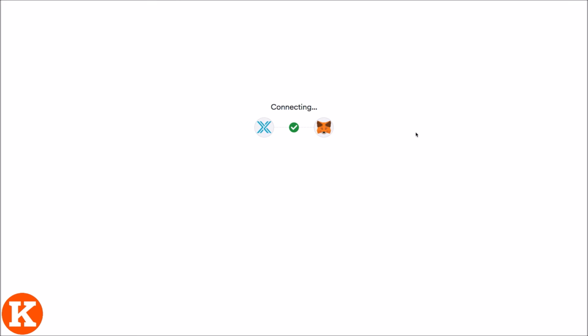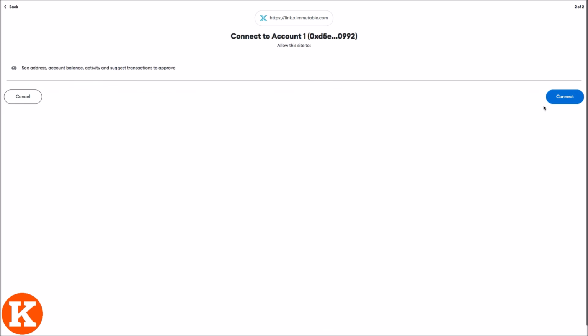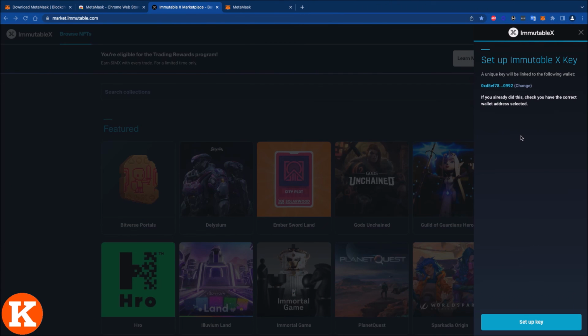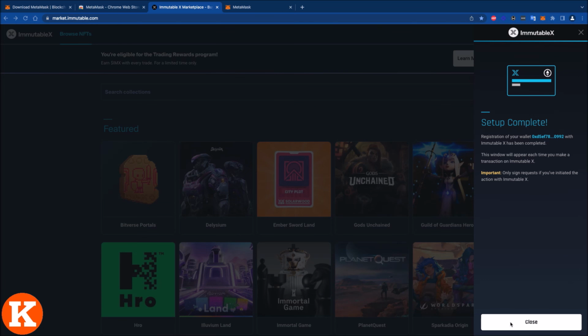Click on Connect. Once the wallet is connected, it's time for us to unlock Immutable X. To manage your assets, you'll be asked to connect your wallet, sign in to give access, and set up an Immutable X key. We're going to click on Get Started, select your account, and click on Next. We have another signature request. Only sign this request if you have initiated an action with Immutable X. Sign, and now we need to set up an Immutable key. In this case, it's very simple. Just click on Setup Key, another signature request, just to link our account with the Immutable X key. Click on Sign, and the setup is complete.